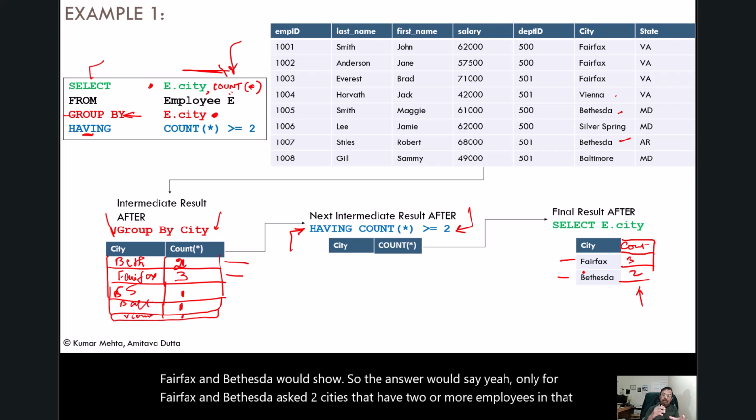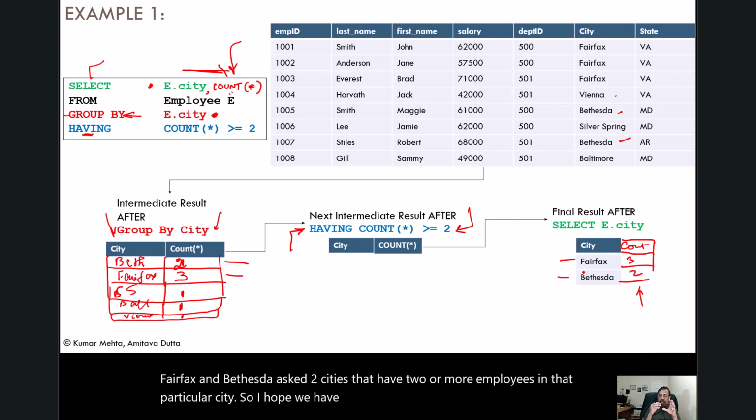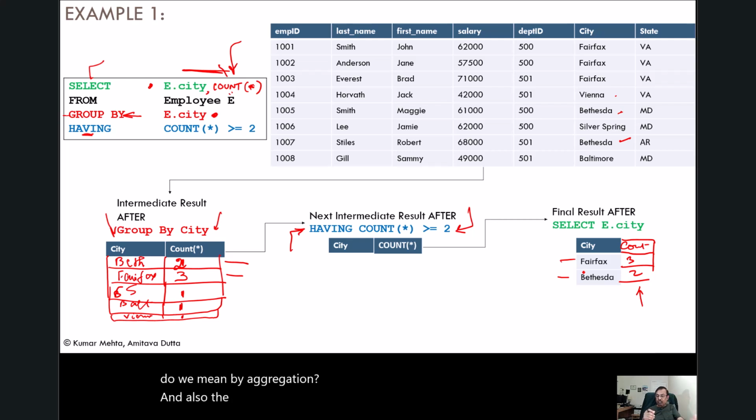So I hope you've seen how the grouping function works. What do we mean by aggregation? And also the having clause, how does it operate after the grouping clause is finished, is executed, all right?